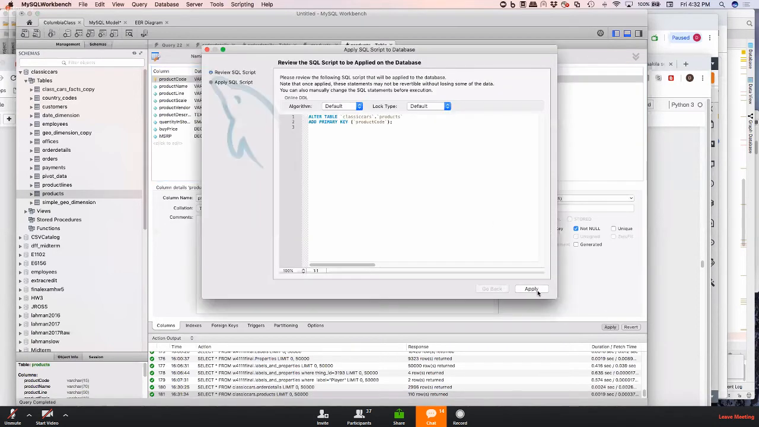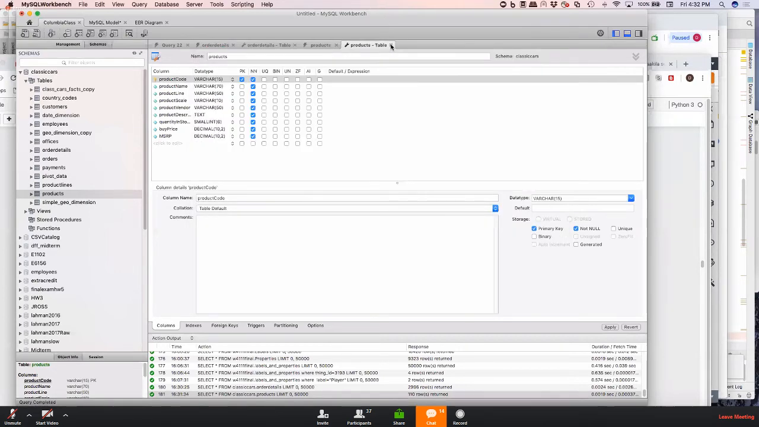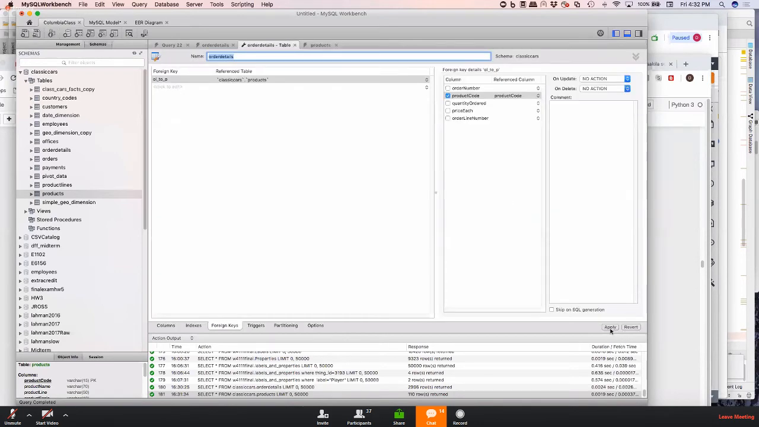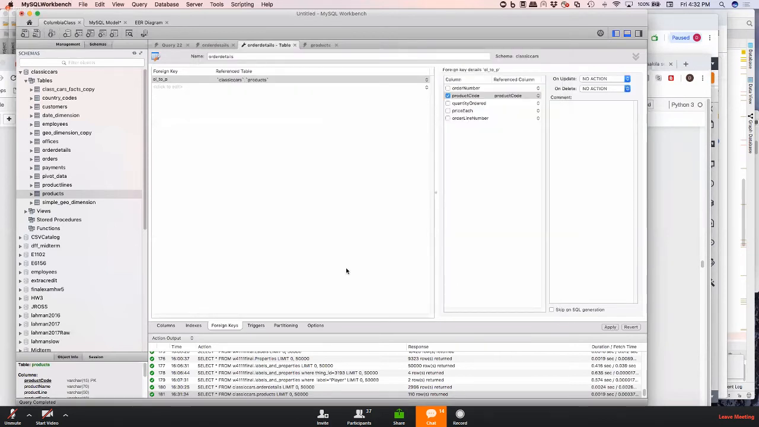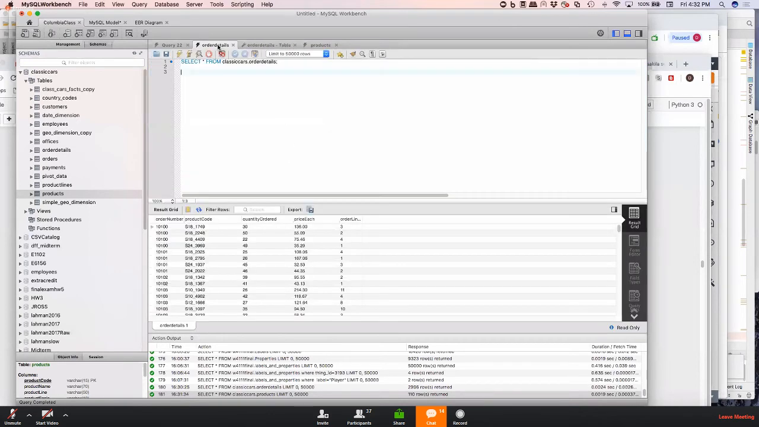Well, I don't want to apply this in case I have to do, well, too late, I applied it. So I'm going to close that. Go and apply this. All right, so now I've done the primary keys and the foreign keys. Let's go take a look at this data.